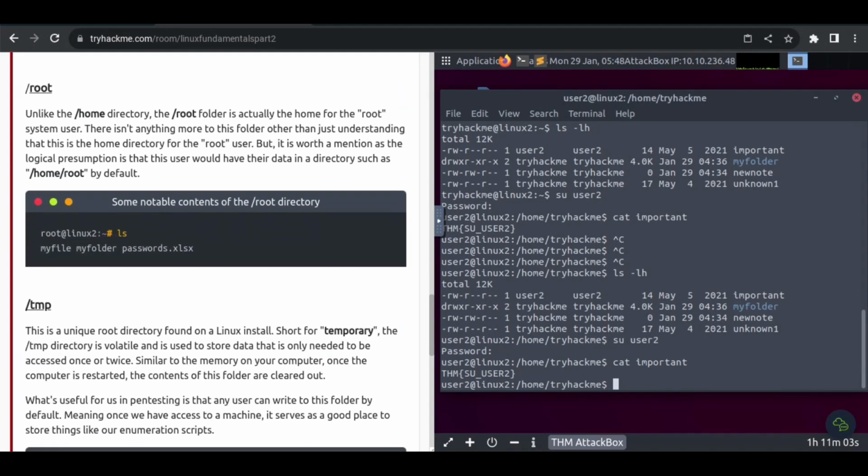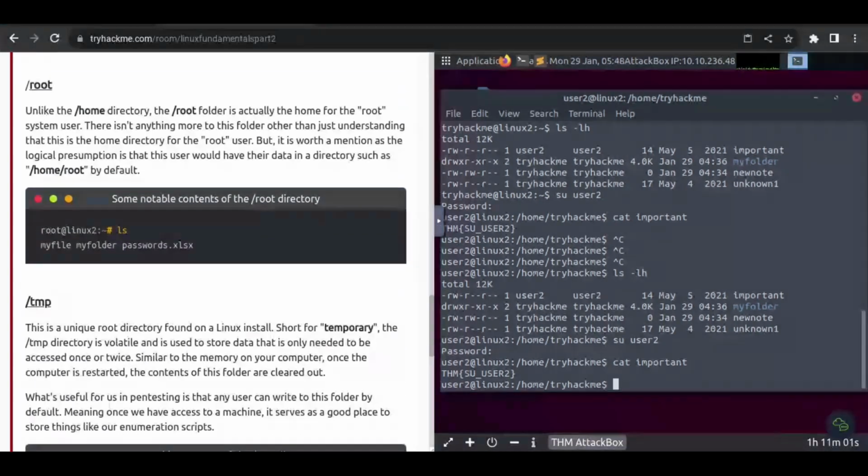/root. Unlike the home directory, the /root folder is actually the home for the root system user. There isn't anything more to this folder other than just understanding that this is the home directory for the root user, but it is worth a mention, as the logical assumption would be that this user would have their data in a directory such as /home/root by default.